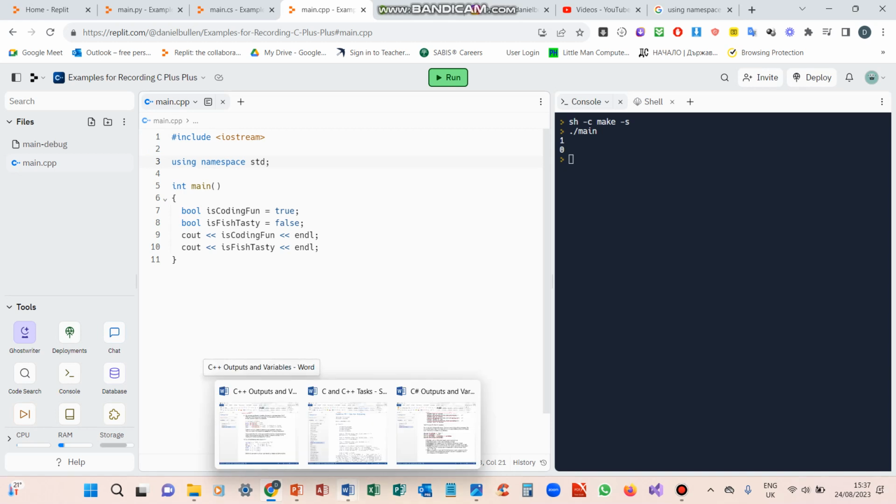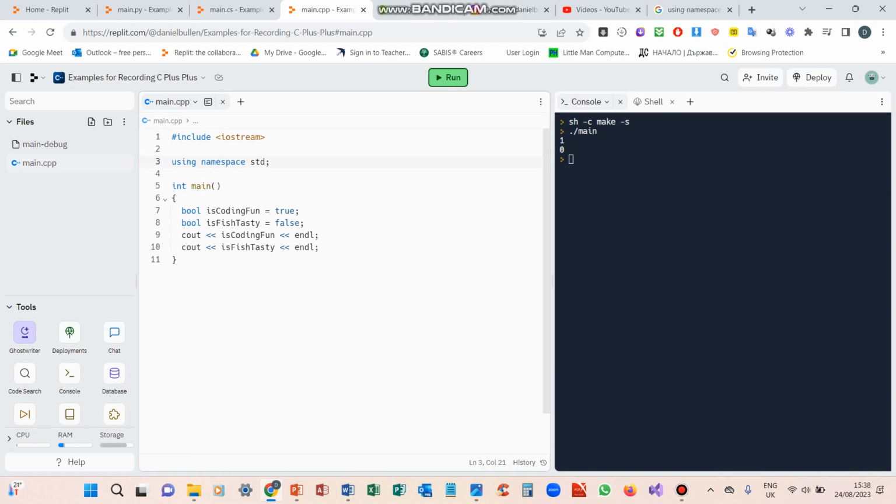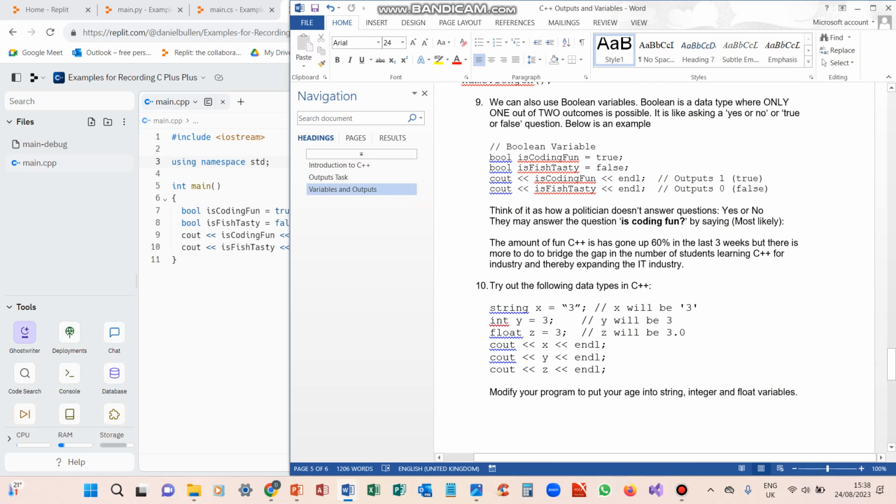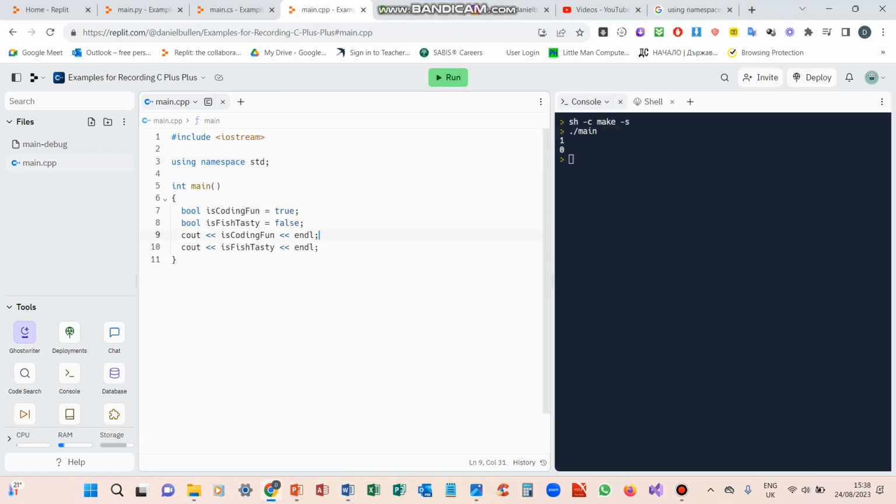but whereas in other programming languages you can get true or false, in this case, it's just going to be 1 or 0. And we can even explain it by doing a comment saying output 1, output 2.